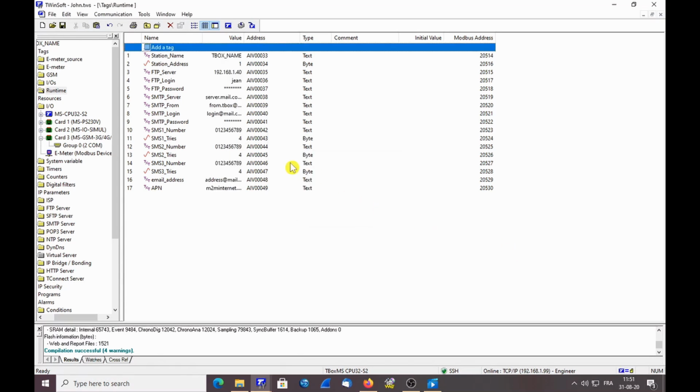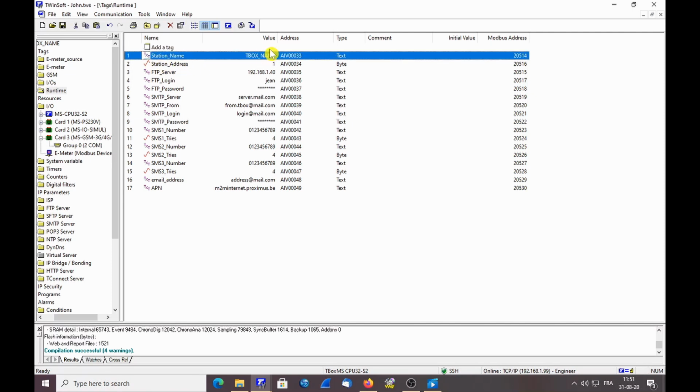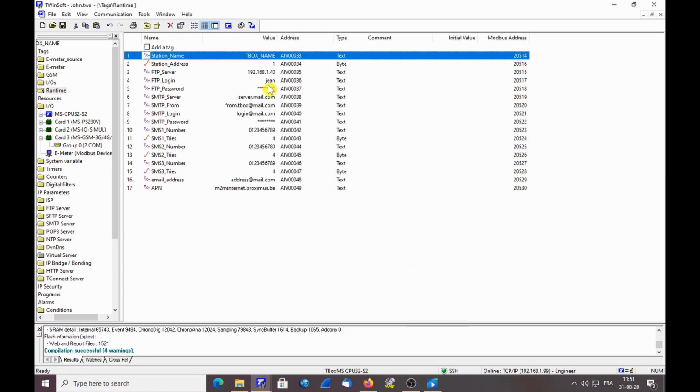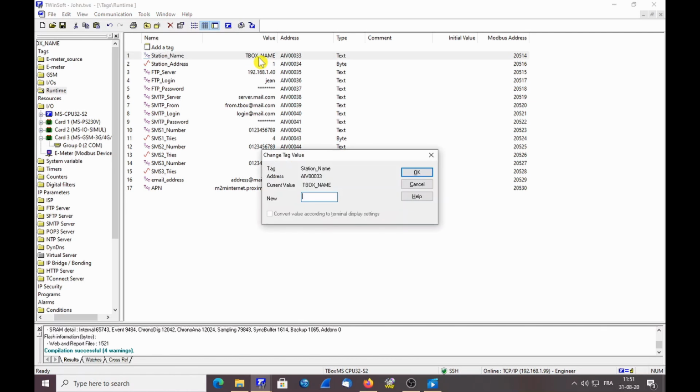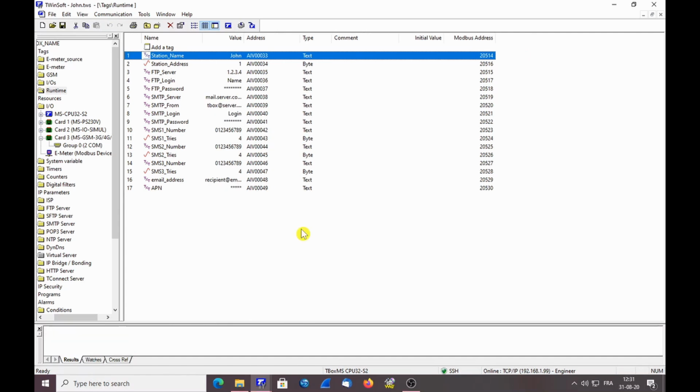Tbox has restarted, so I can now see tags containing the configuration. For instance, the station name: when Tbox restarted, it took the settings in my application here. But if I change the name, F4, and call it John, then the name of the station becomes John. And this name will be kept in case of restart, reset, or power cycling. Just when a program is sent, data will be restored.